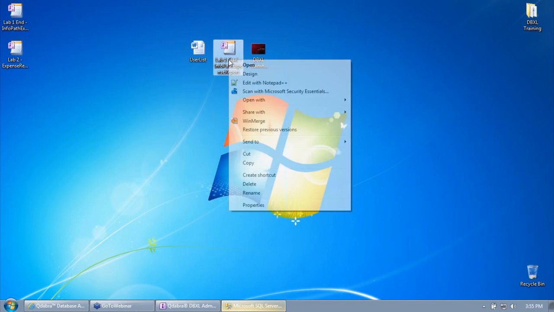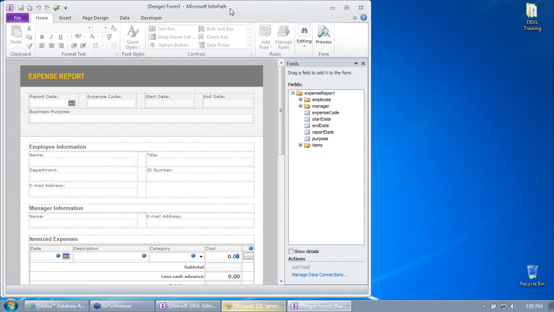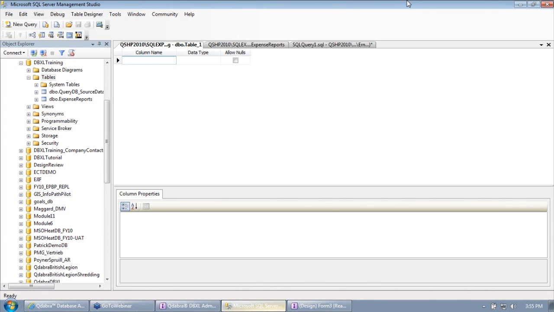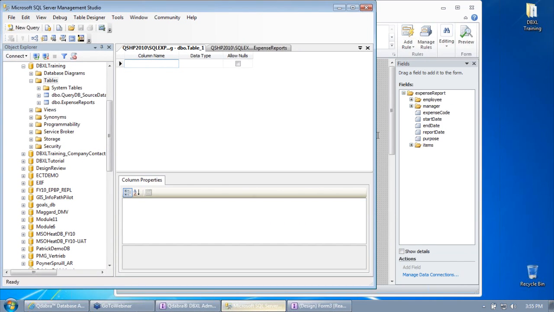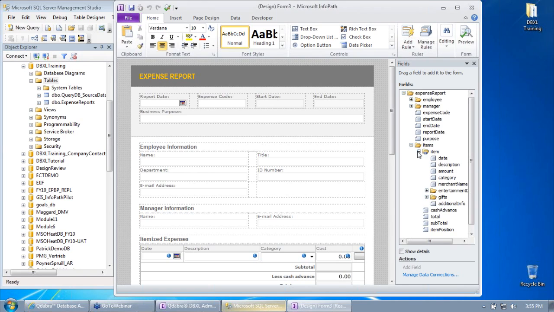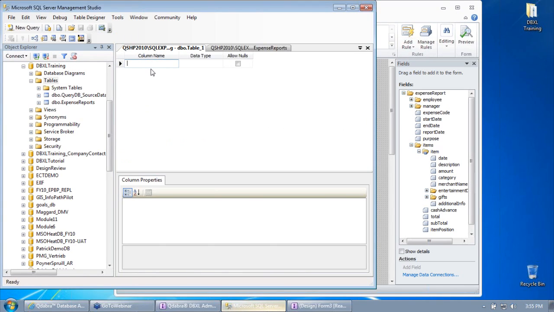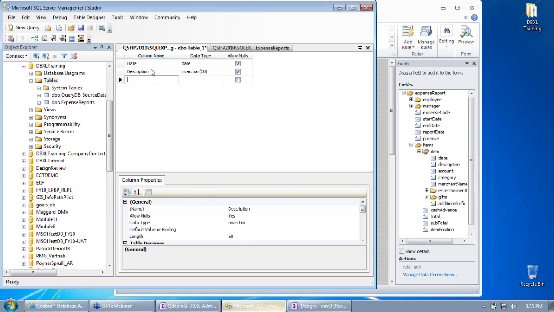Well, I guess I do need the form in design mode so I can see what the fields are. So my child table is going to have this information in the items group. So we have a date, we have a description, amount, category. Let's say that's enough for now.